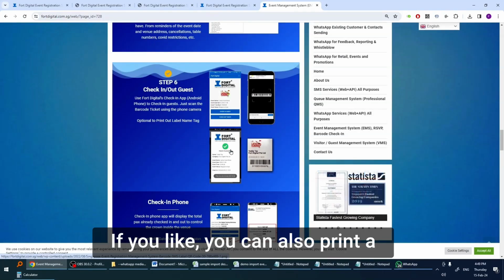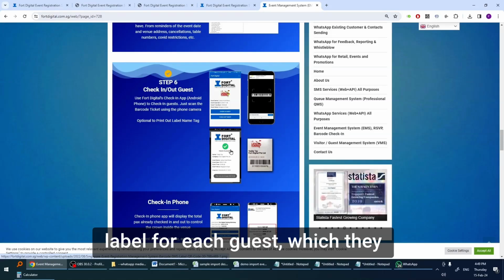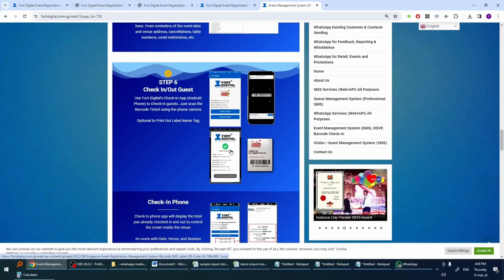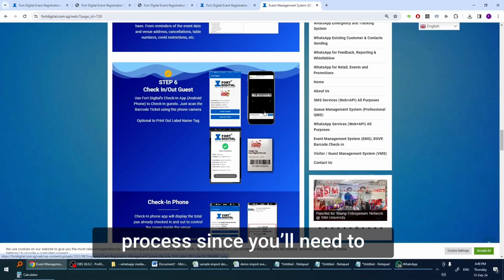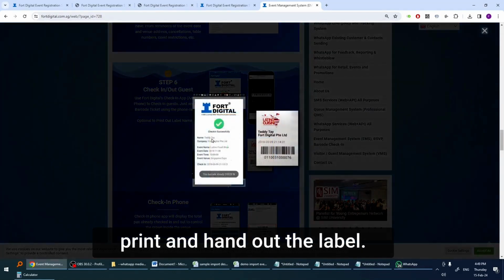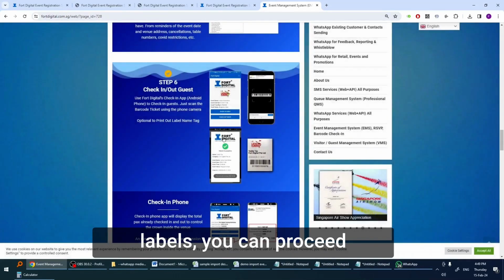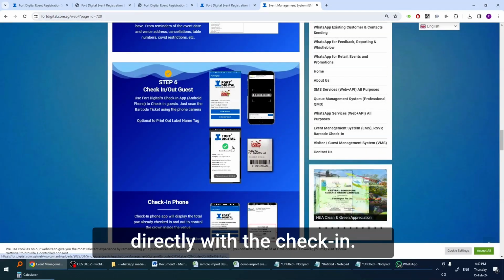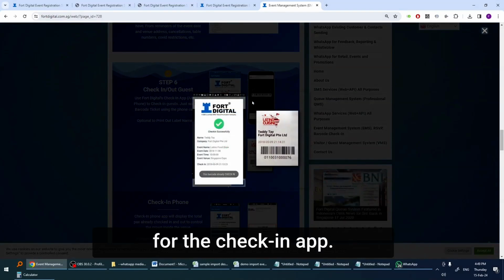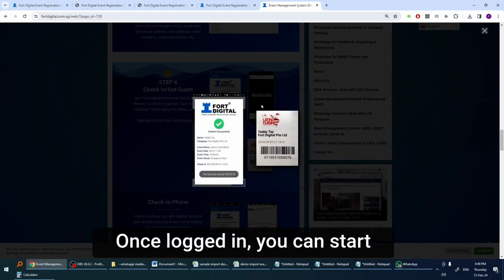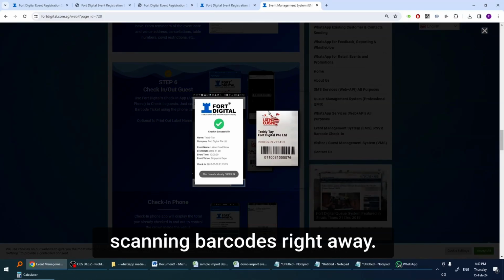If you like, you can also print a label for each guest, which they can stick on their shirt or badge. However, keep in mind that printing labels may slightly slow down the check-in process since you'll need to print and hand out the label. If you don't require labels, you can proceed directly with the check-in. We will provide the phone and the login credentials for the check-in app. Once logged in, you can start scanning barcodes right away.